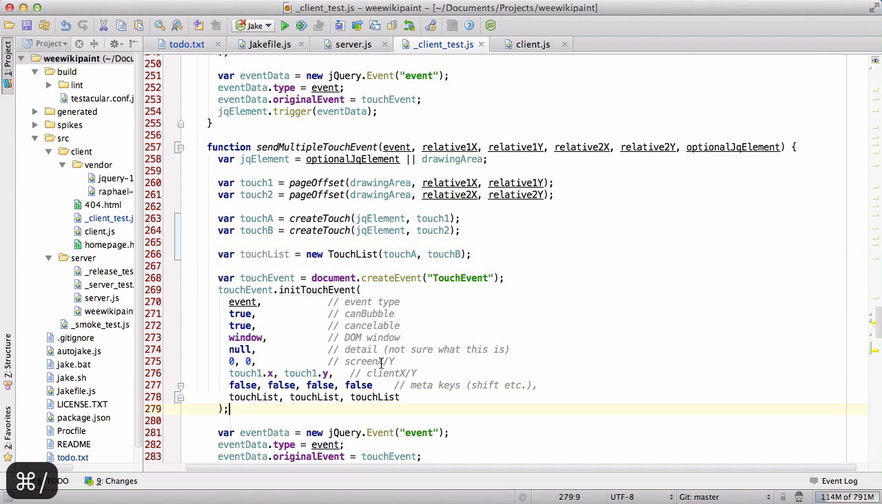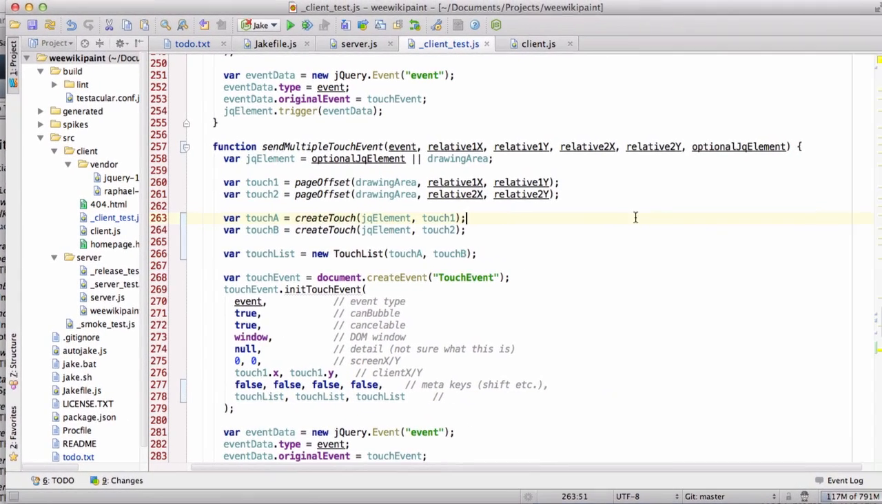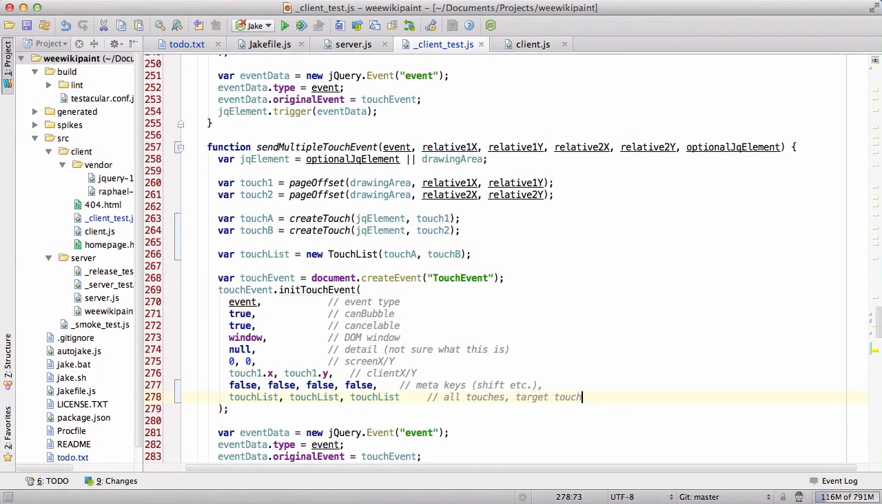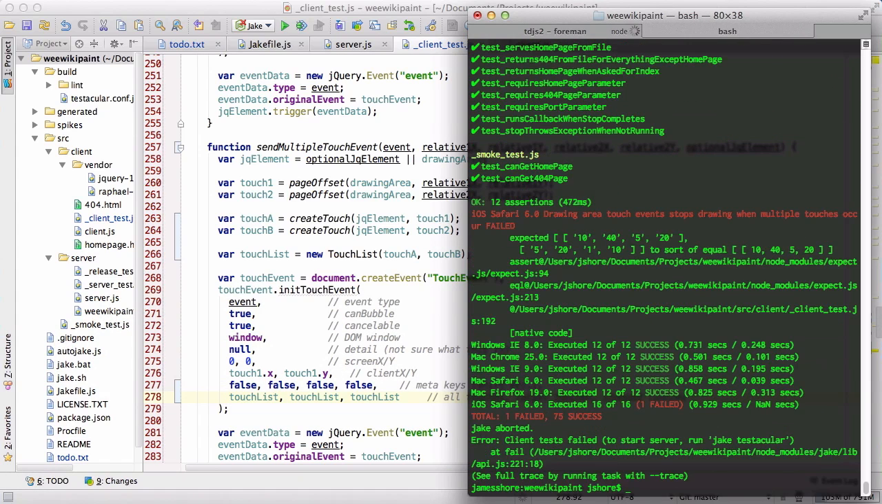So let's go ahead and pass those in. And let's document this as well. So what we're looking at here is touches, target touches, change touches. All right. So now we're passing our touch list through. That should work. Okay. So we have now created a data structure that shows all the touches that the user is touching on the screen, or we're simulating it.